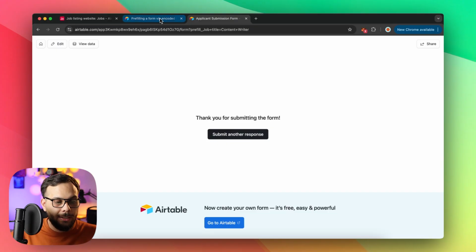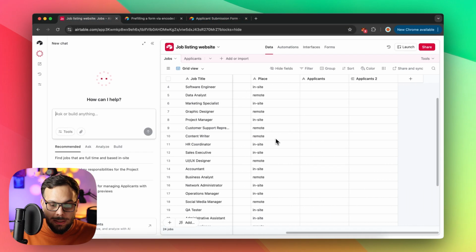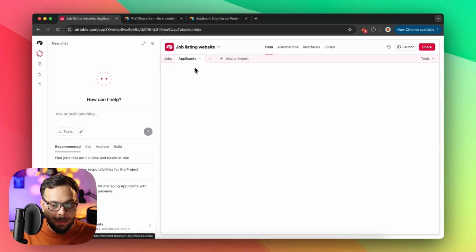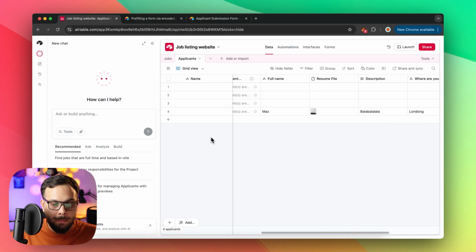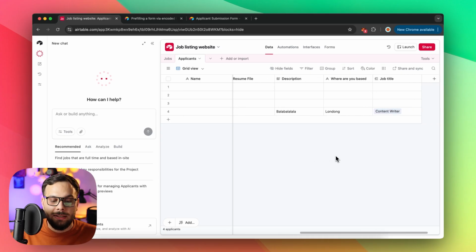So let's go back to the data that we have and the content writer. As you can see, it says unnamed applicant. I don't know why it says unnamed applicants, but if I go to the applicants, you can see that my submission is there and I can see the data.